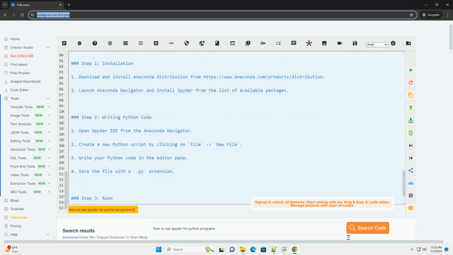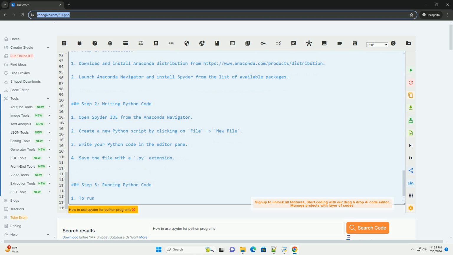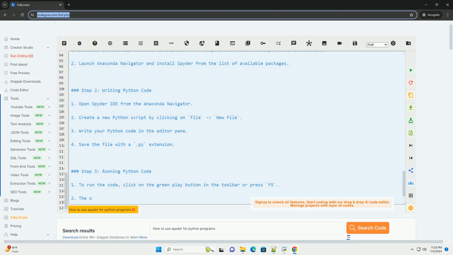Step 5, Using Variable Explorer. 1. The Variable Explorer pane displays all the variables in your current workspace. 2. You can view and modify the values of variables directly from the Variable Explorer.